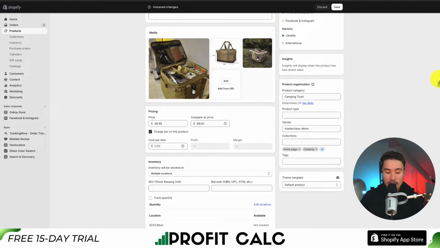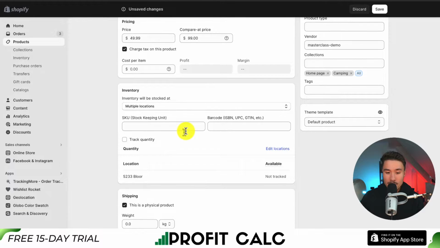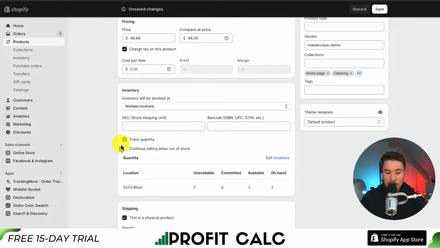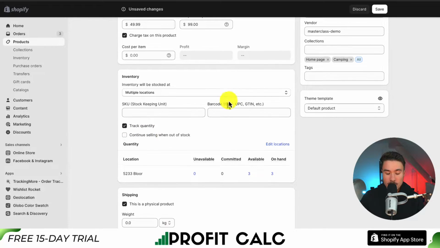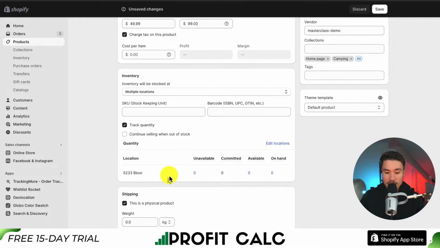So if I scroll down here, I'm going to zoom in a little bit just so it's easier to see. But under inventory, I want to go to track quantity. I want to make sure continue selling when out of stock is not checked off. So next I can see the locations this is available, just one location here. I can see unavailable, committed, available, and on hand. So what I want to do is change the available to 0. This will update the quantity here and I can see nothing is available or on hand to be sold.